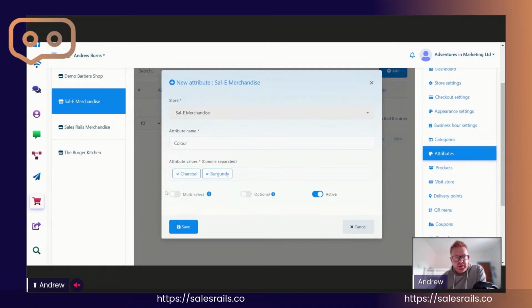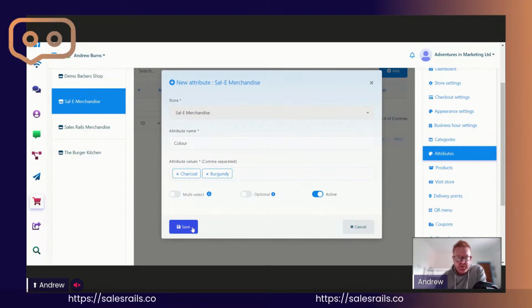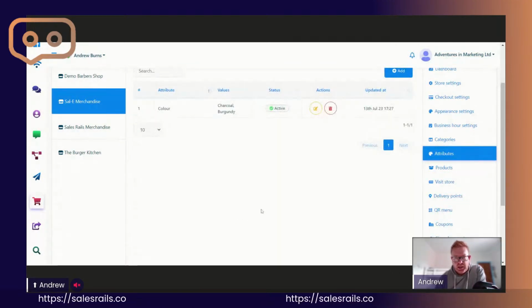Is it going to be multi-select? No, it's one or the other. Is it going to be optional? No, you have to choose one. Is it going to be active? Yes. We're going to click save, and we are done.